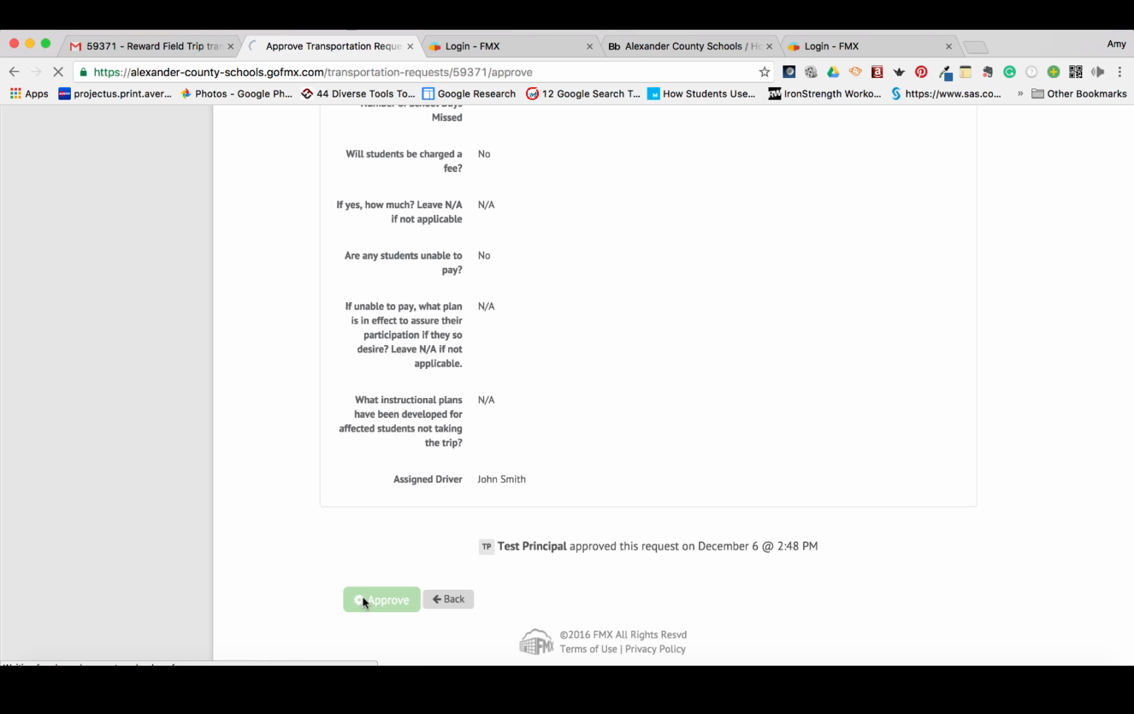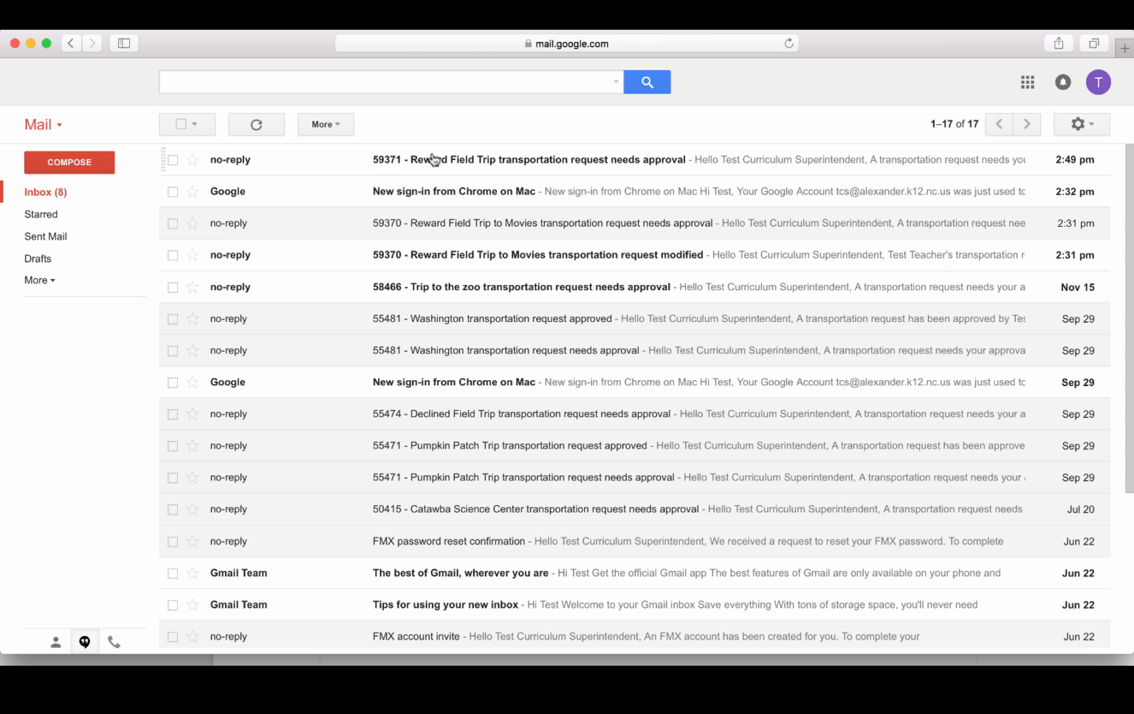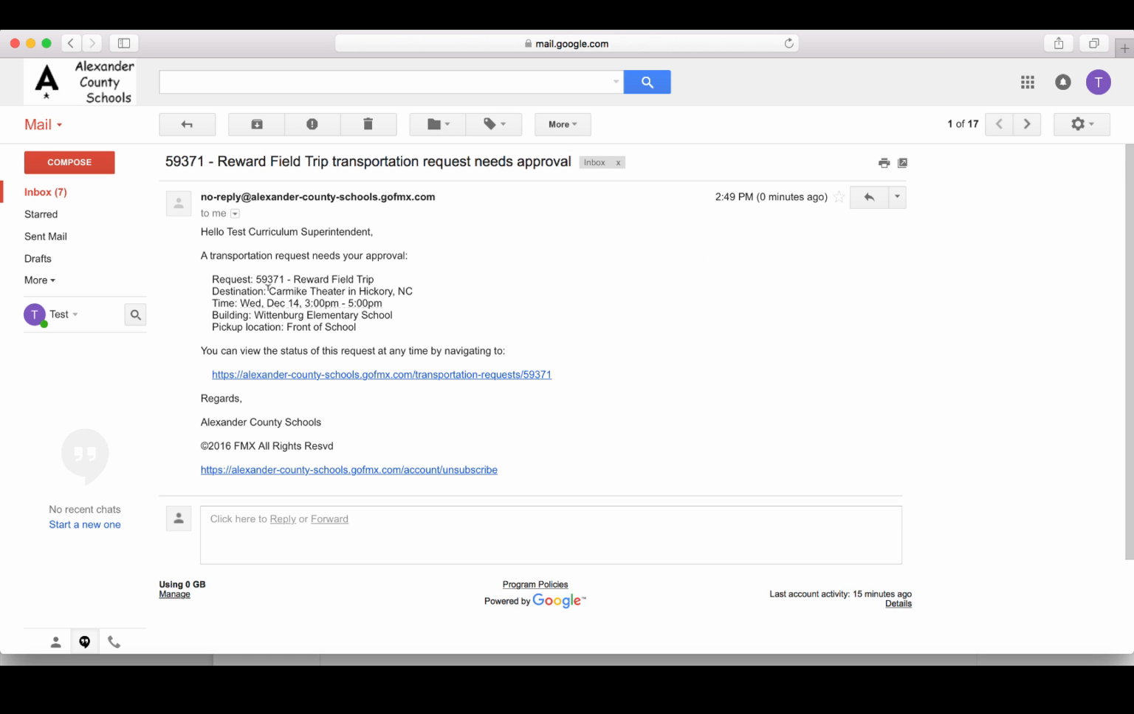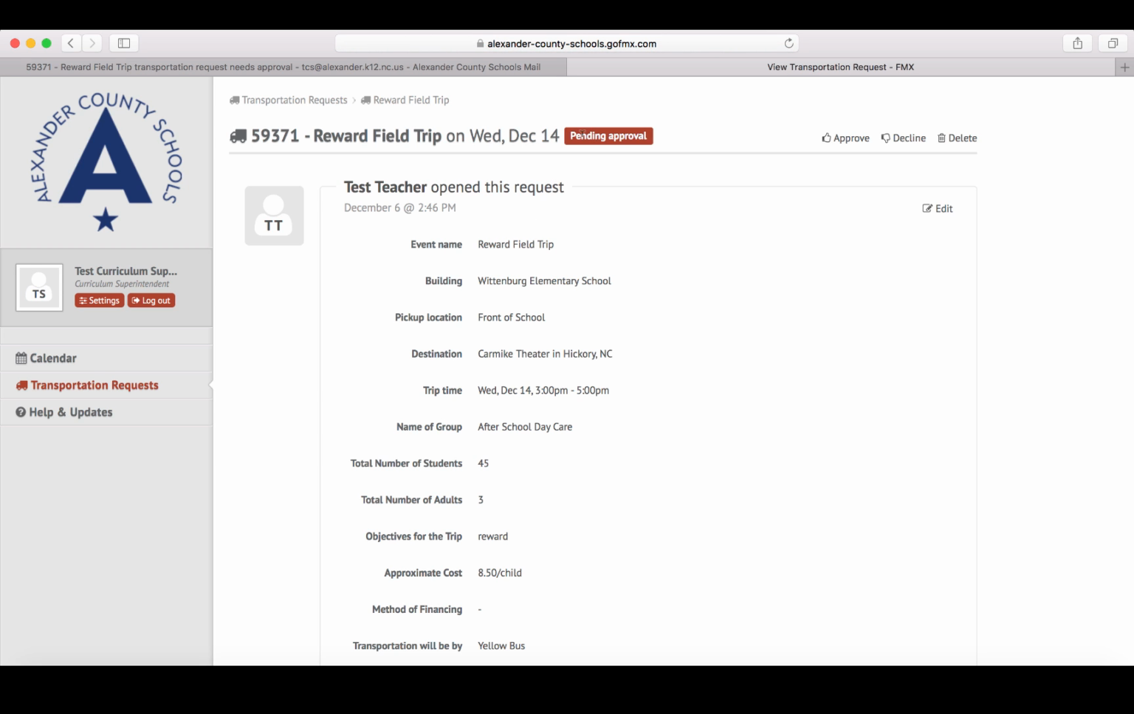Now, it goes to the curriculum supervisor, which is Dr. Curry. And eventually, it's going to have another thing that our transportation agent will have to do. But Dr. Curry would get this. She would go into her account and take a look at it. And like all the others, she would approve or not approve, just depending on what's going on.